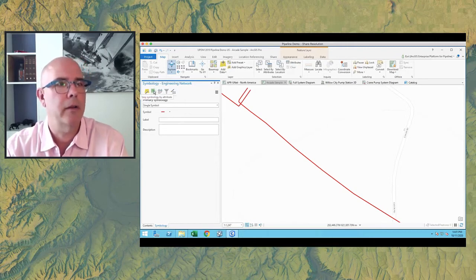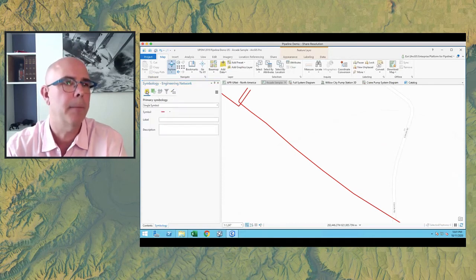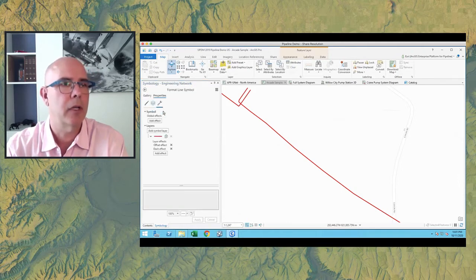So this second option here says vary symbol by attribute. If I click on this, this is kind of important. You want to check this box off. And what this allows me to do is connect to the attributes of this polyline as I'm formatting my symbology. So check that on. I'll show you how that plays into it in a second. So I go back here now to the symbol itself. I'll double click on that. And there's a couple things I want to do.